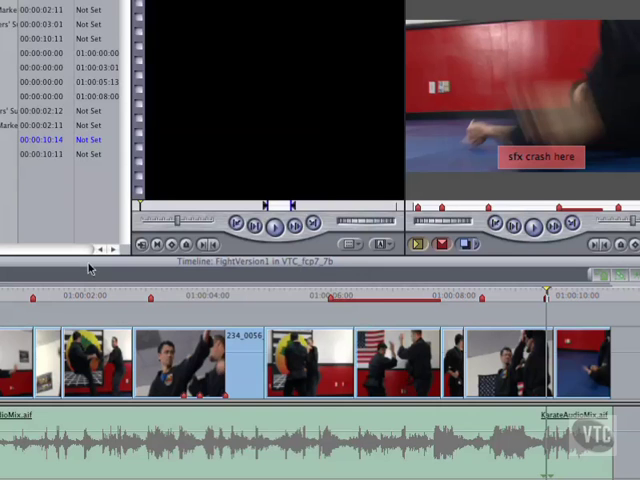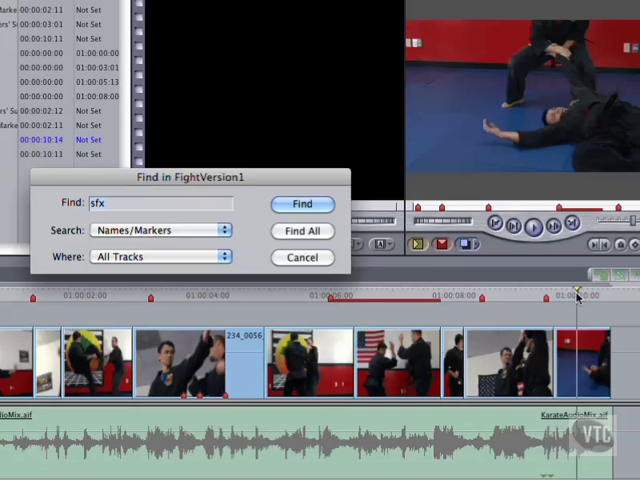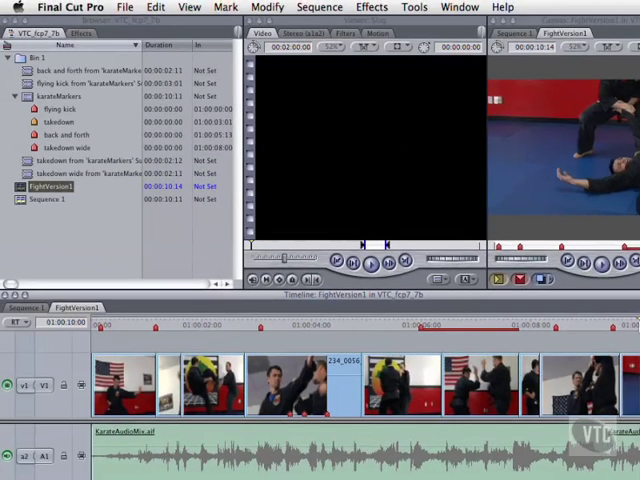Now, just so you're aware of this, click to the right of the final marker. Hit Command F again, and hit Find. The playhead doesn't move, but we've just seen 2 instances of the term we're searching for. Why won't the Find command work anymore? Final Cut only searches forward of the playhead position, so remember to begin any search at the beginning of your sequence.